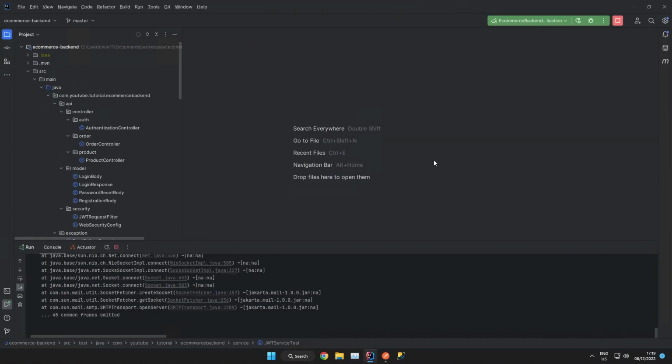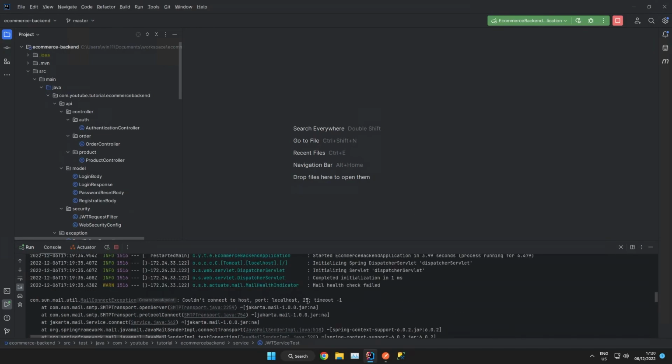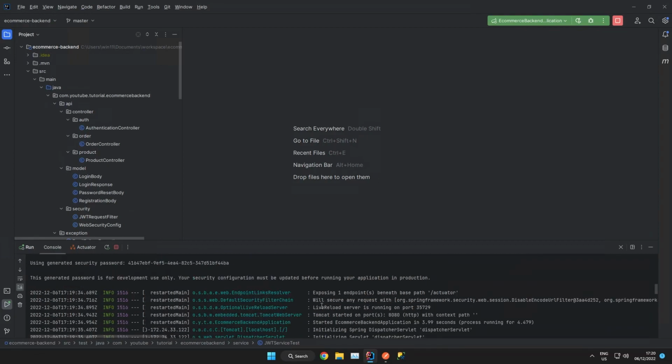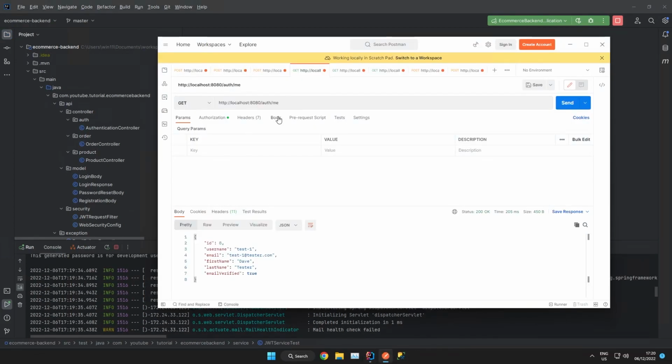Okay, so here we are in our development environment, and just before the episode, I've started up our application. We can ignore this error message, that's just because I don't have the SMTP server running at the moment. But if we go into Postman, and we have the auth/me, which is how we get the user object, and we query that, we can see that we have the user information here, but we don't have the address. So we need a way for the front end to retrieve addresses for the user.